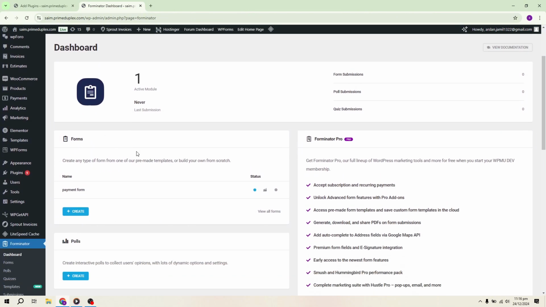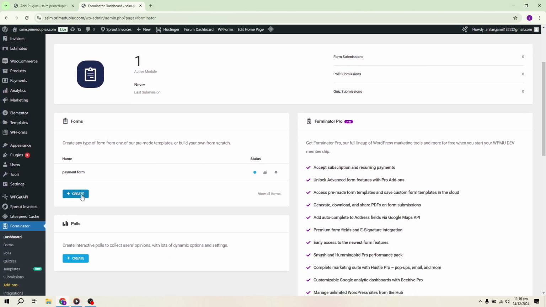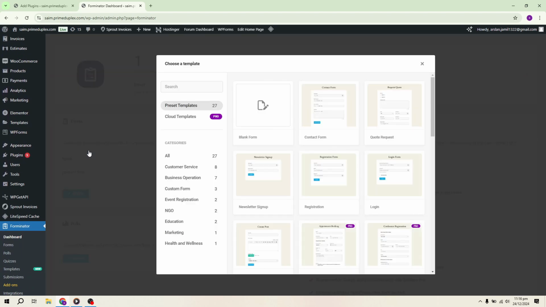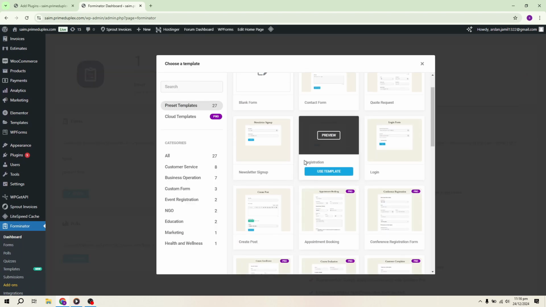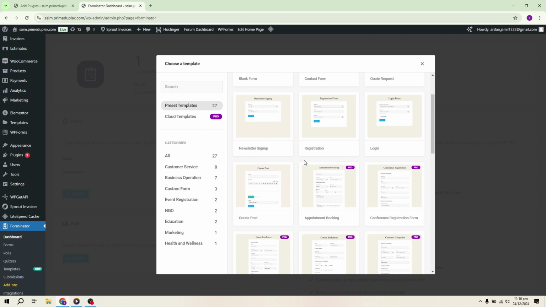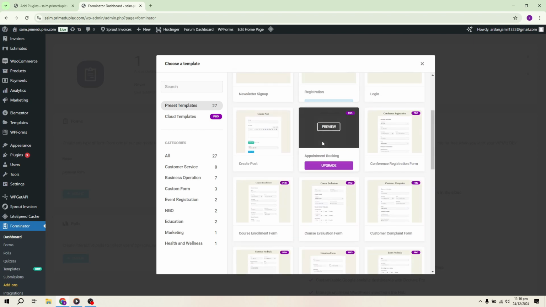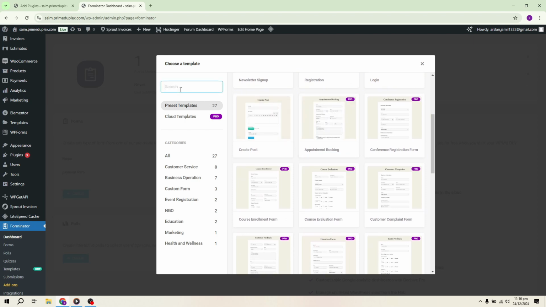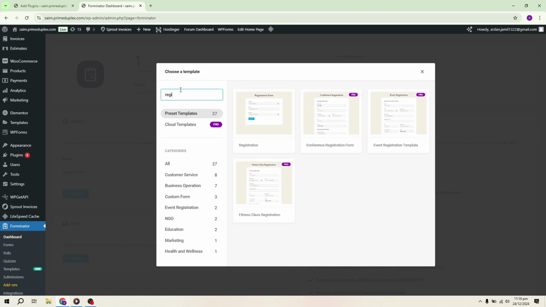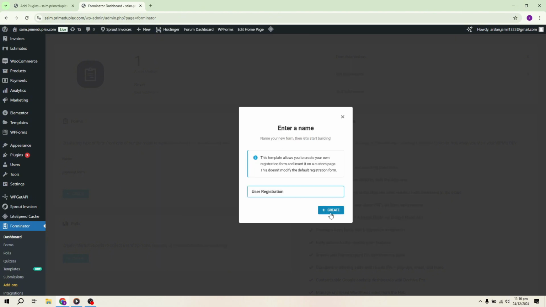On the Forminator dashboard, scroll to the Forms section. Here, you can choose to create a new form from scratch or use one of the pre-designed templates. For this tutorial, we'll select the registration form template to give us a professional starting point. Name your form, such as Test User Registration, and start customizing it.